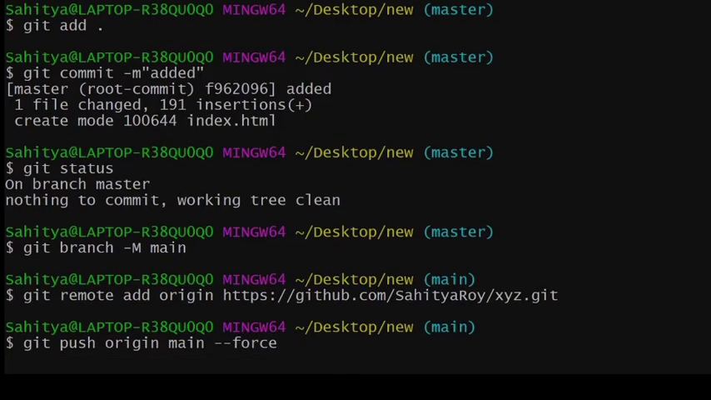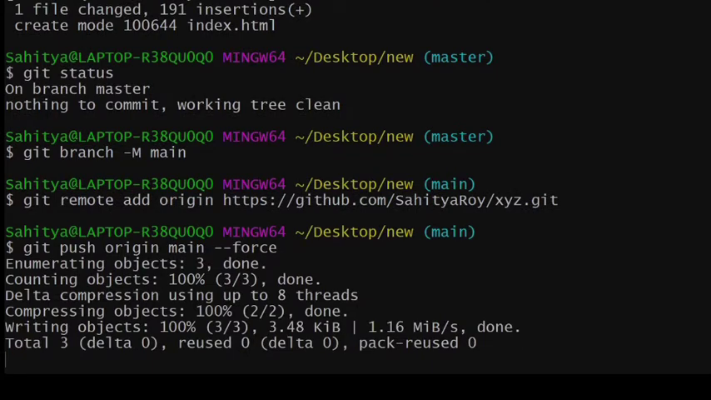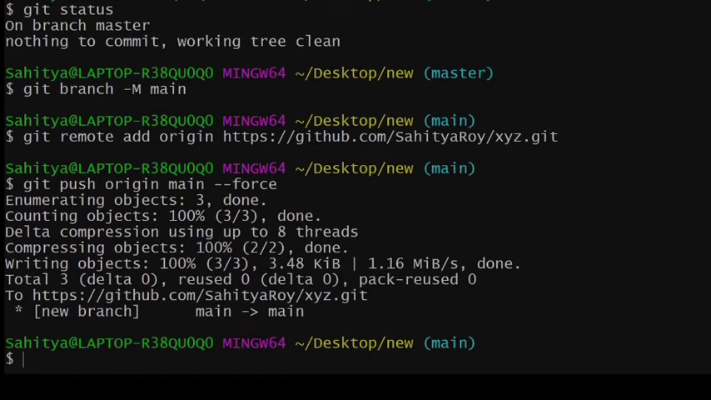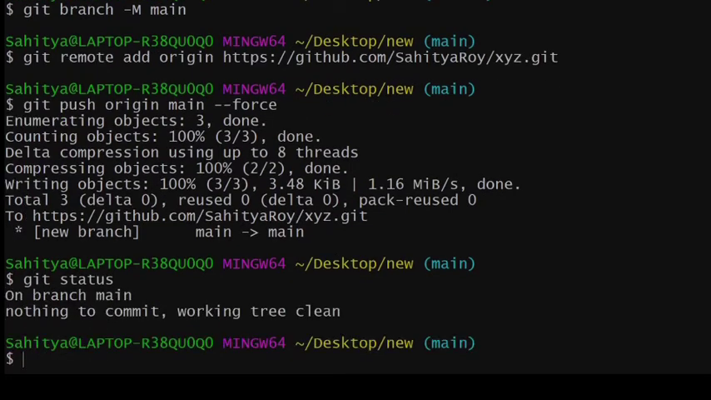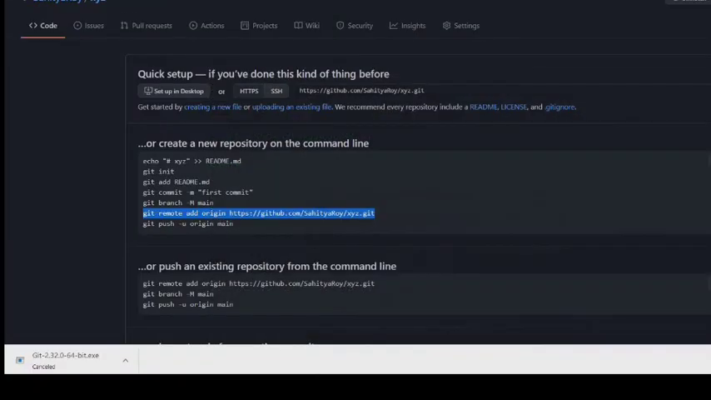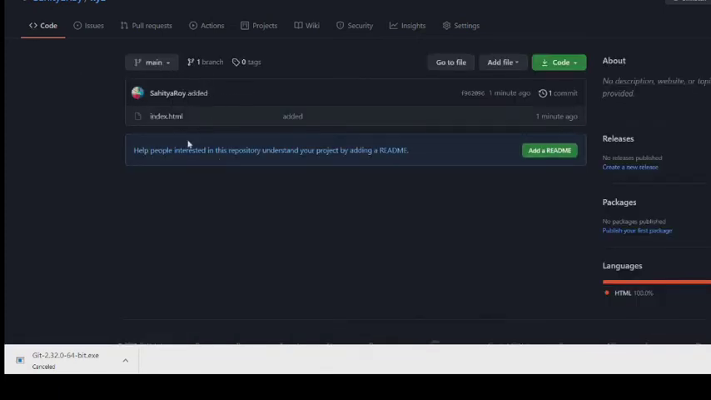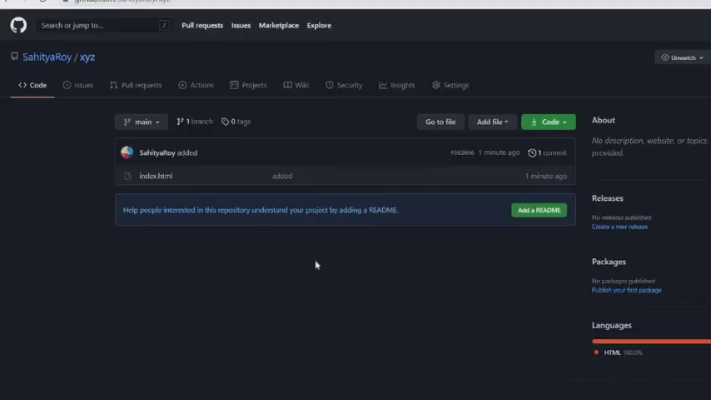So just wait for a few seconds, then you can see your files are uploaded in your GitHub repository, right? It successfully updated. Now check git status. On branch master, nothing to commit, working tree clean. So just go to your GitHub and refresh the page, and you can see the index.html has come into your GitHub repository. So now we will see the second method, how you can add files directly from the GitHub repository without using Git.